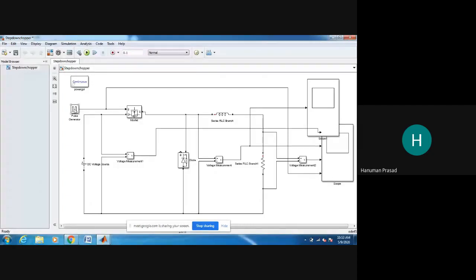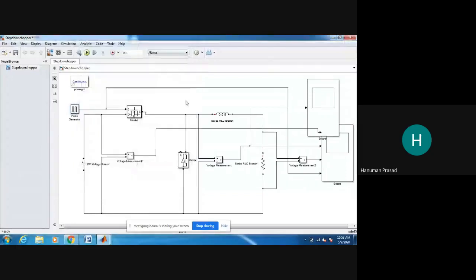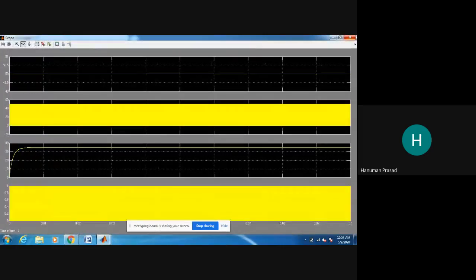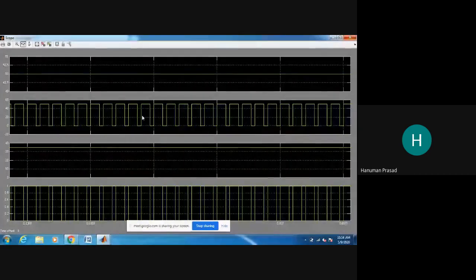If the duty cycle is taken as 70%, zoom, and the output voltage is near about 35 volt.